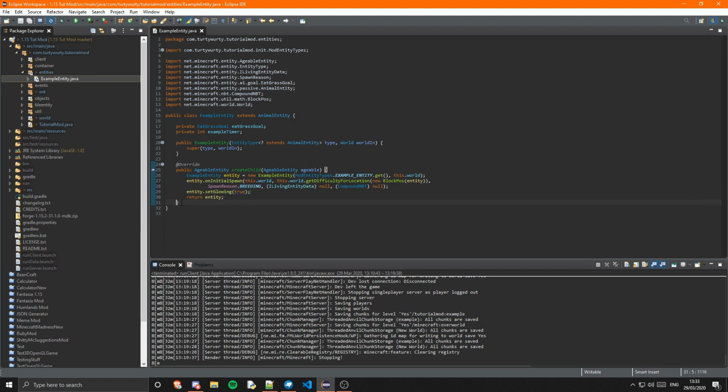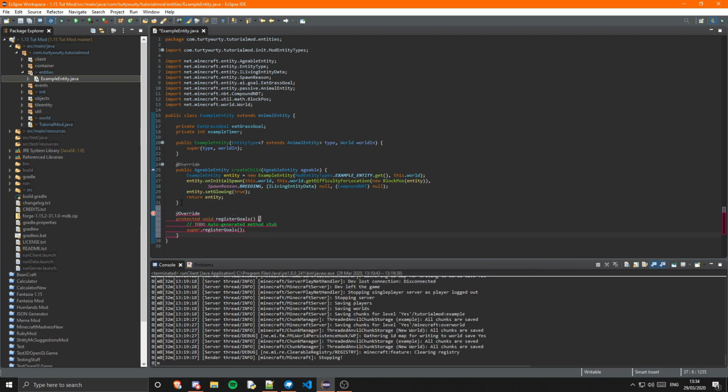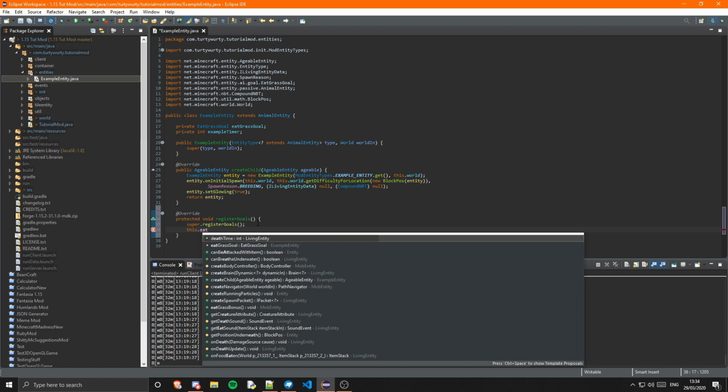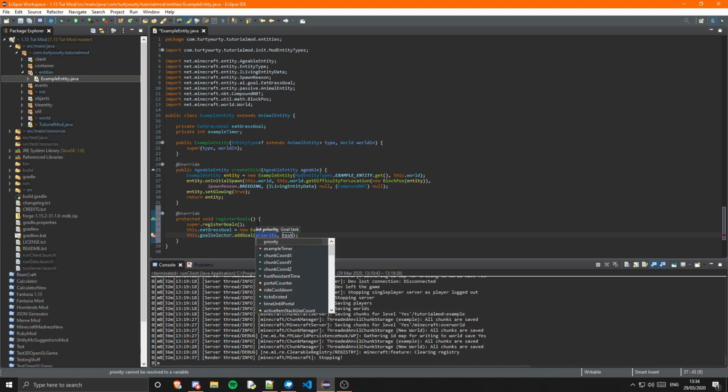And the next thing we want to do is register the goals, or AI, whatever you want to call it. So that just uses the register goals method. And in here you first want to call the super one, so super.register goals. And then you can do this dot eat grass goal is equal to a new eat grass goal of this. And then we can do this dot goal selector dot add goal, and then first is the priority, so basically how important it is. The lower the number here, the more important it is. Basically means how often it will run.